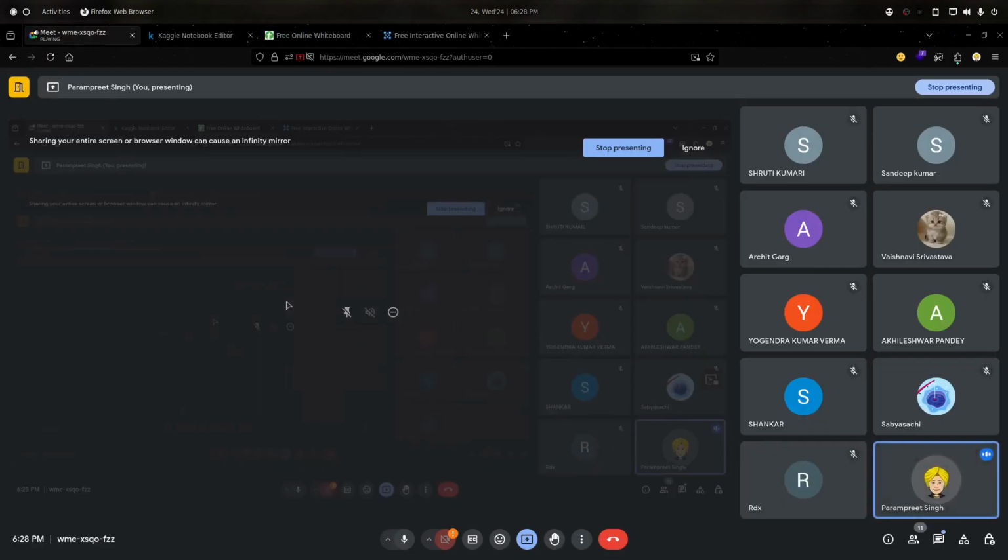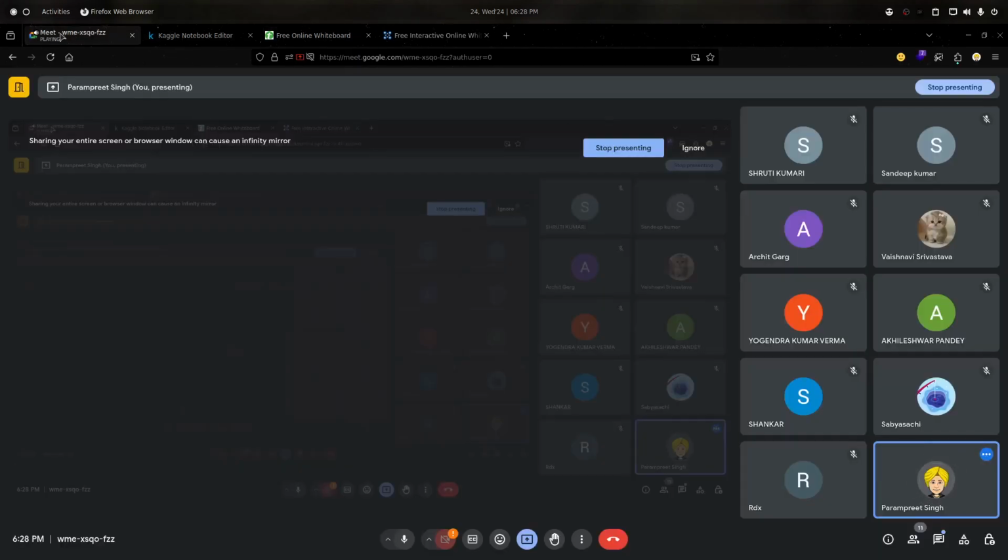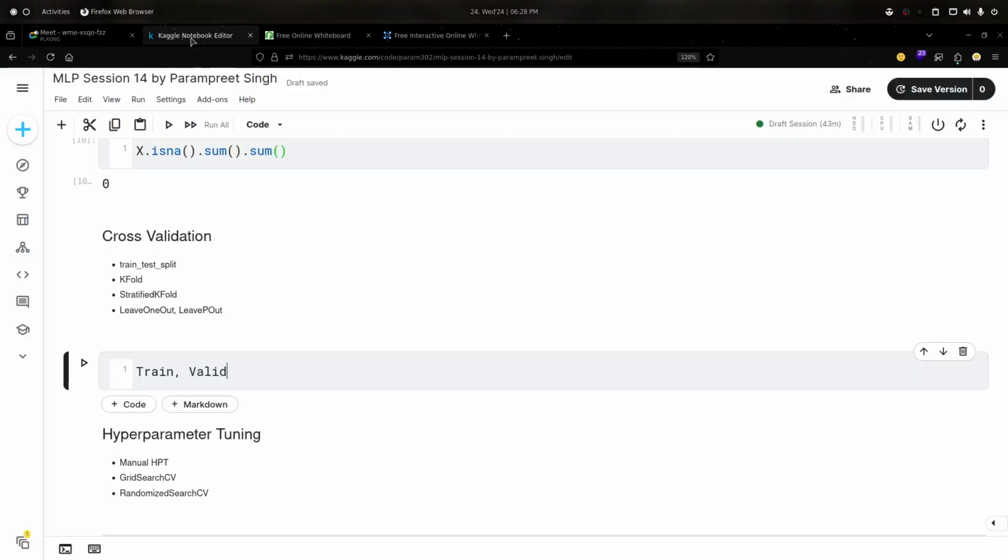So is this understood? Is it clear how cross validation works? If anybody has any doubt, you can ask. All right, so let's move forward.